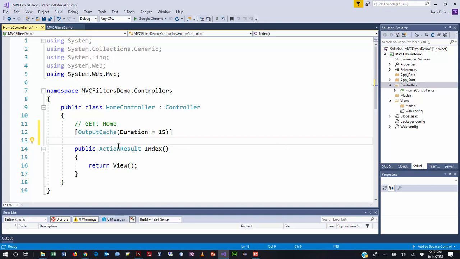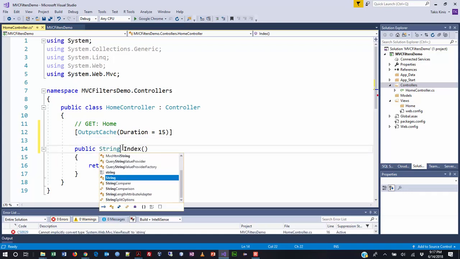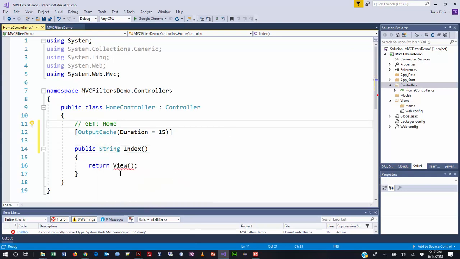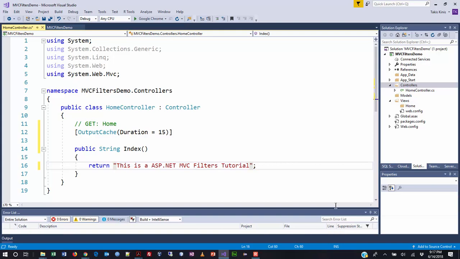And then they do want us to change the index method here too. So they want us to change from an action result to a string, because right at this point we're just putting text on the screen. So we're just demonstrating that capability. So this is an ASP.NET MVC filters tutorial, just like that.